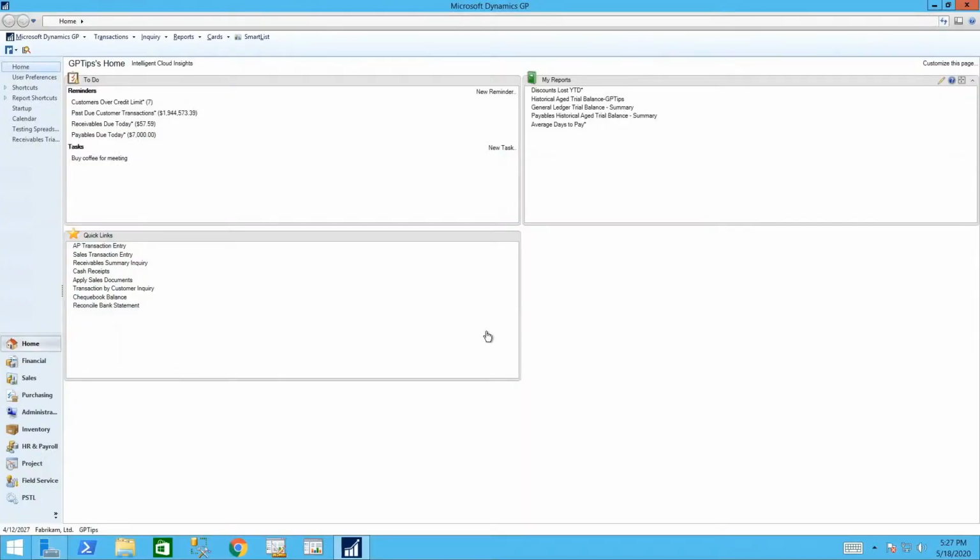All right, so let's start with the home page. The Dynamics GP home page helps end users access the areas of the software that are most important to them. When the system first starts up, users are presented with their individual home page, and they are able to edit and modify to meet their needs.